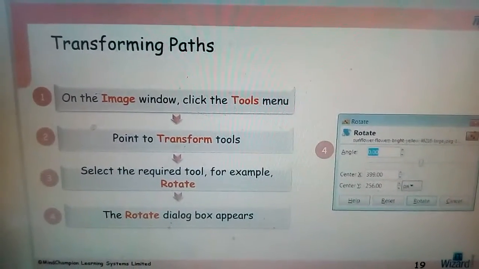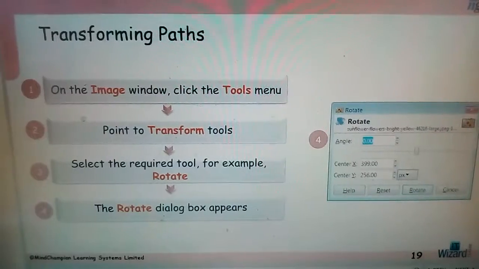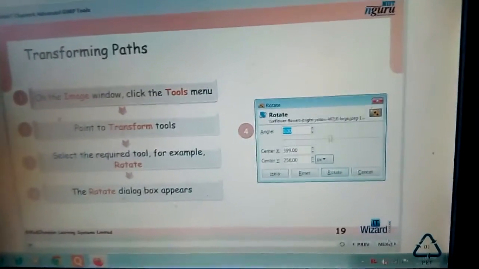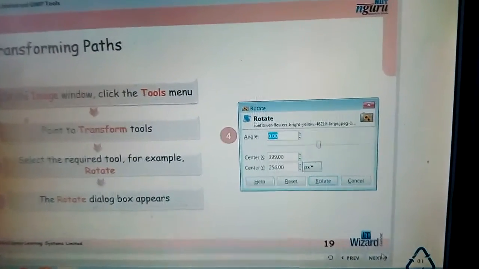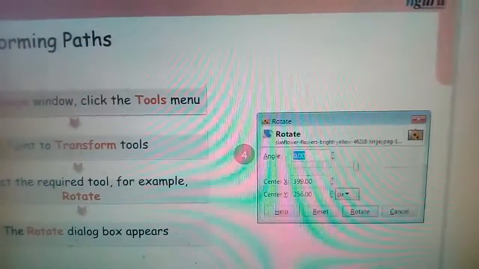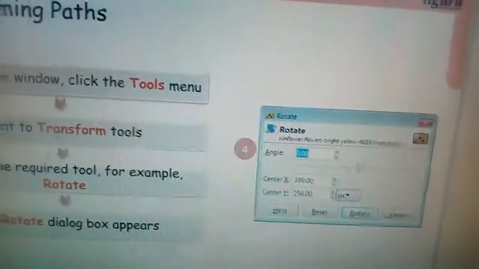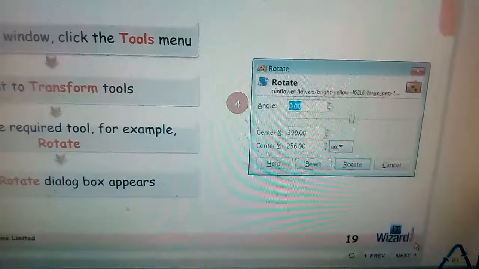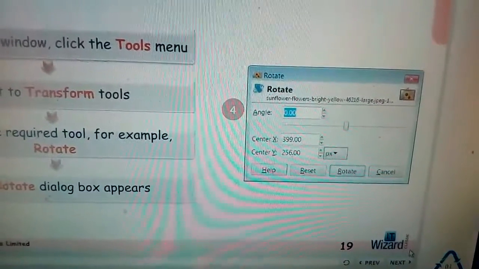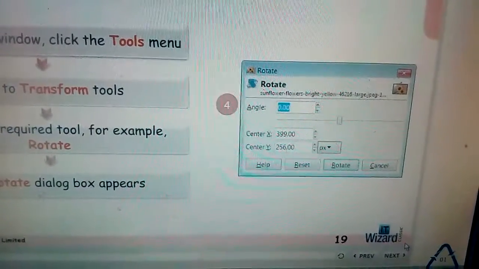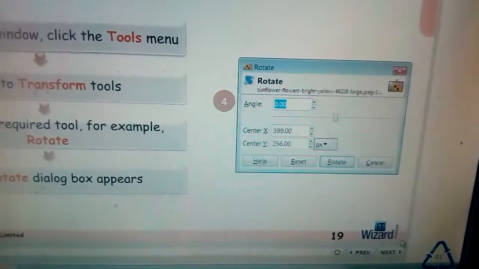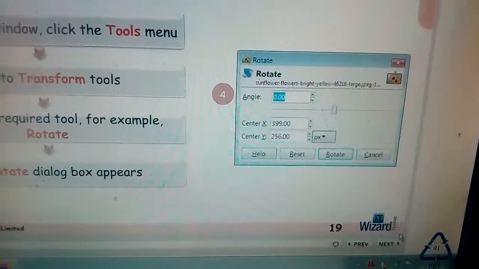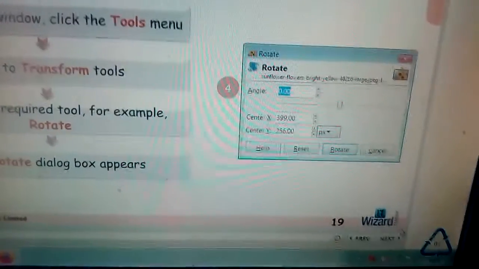Because rotate is selected here, the rotate dialog box will appear. Here you can see angle. Whichever angle you want to rotate your path by, you have to define here. Then click on rotate. Here you can see rotate, so click on this rotate. And if you want to cancel this dialog box, then click on cancel.